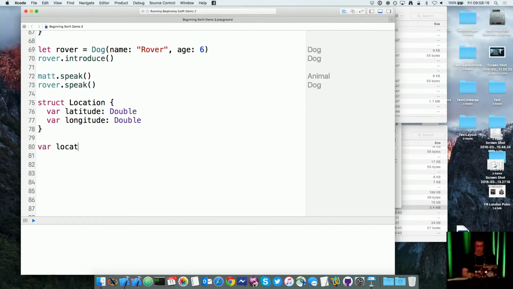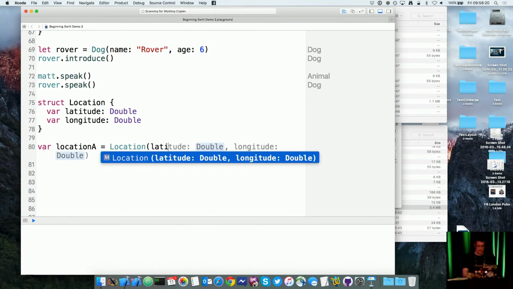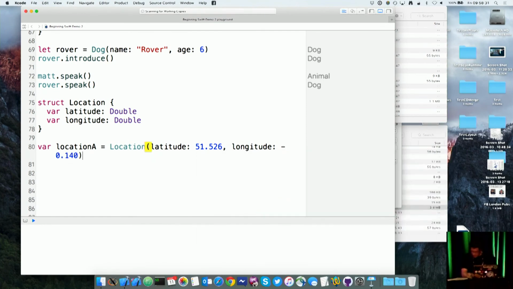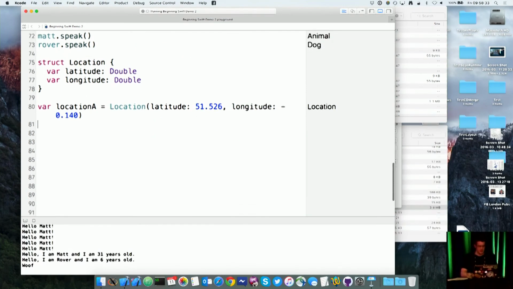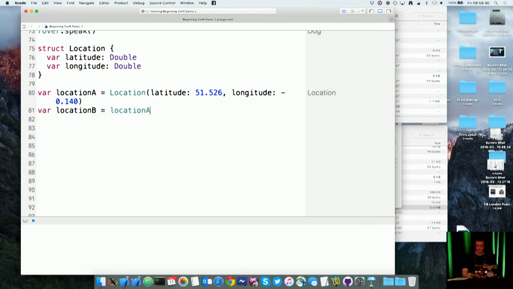So let's go ahead and create a location. So if we go var location A equals location, like I said, it's created as our initializer. Latitude 51.526, longitude minus 0.140. I believe that is somewhere in London. If you want to go and check it out, you can. And now we'll create another location, var location B, and we'll assign location A to it.